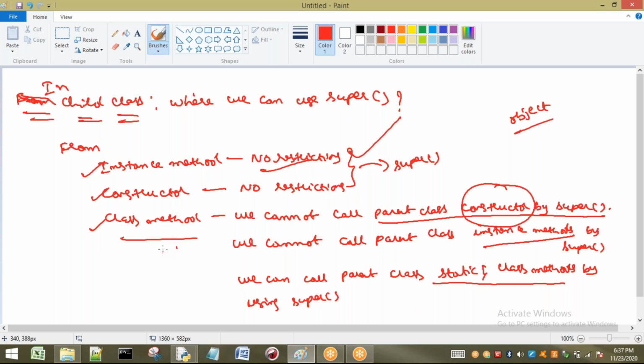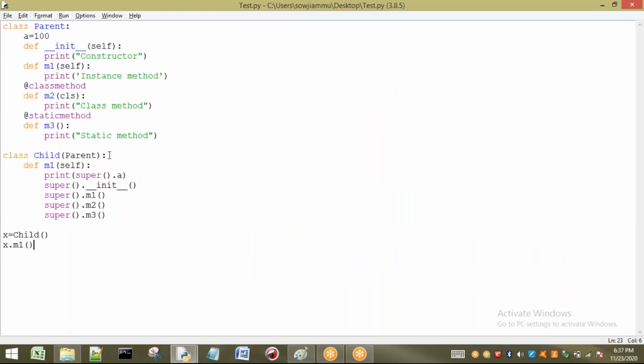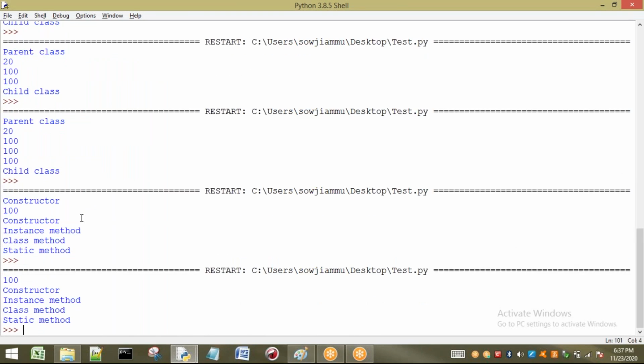Next, I want to go to the constructor concept. Is there any restriction here? There are no restrictions. So I will not change the program much. I will just change this one to constructor __init__. Is there any need of calling x.m1 here? It is not required, because when the child class object is created, automatically this constructor is going to be called. Once this constructor is called, all these statements are going to be executed. So will there be any restriction here? There is no restriction.